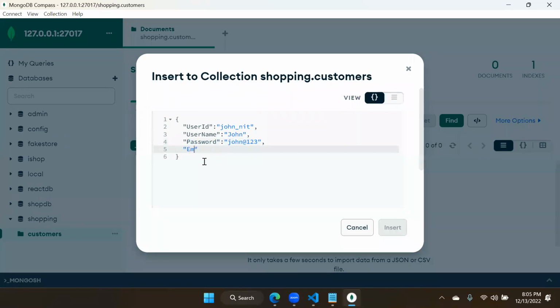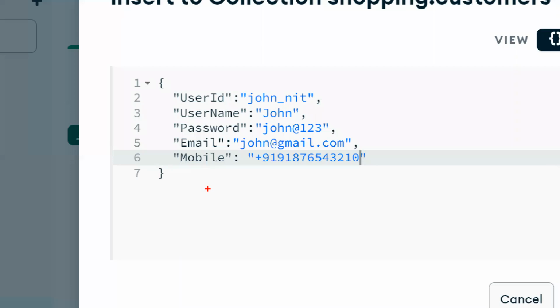And I will use some email, john@gmail.com. That's enough. I will give some mobile like this, +919876543210 something. Now these are all the details we are having. And remember, the data type for MongoDB is same as JavaScript. That means number, string, boolean, null, undefined, same data types we have.